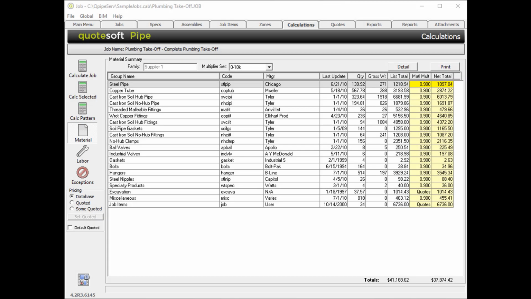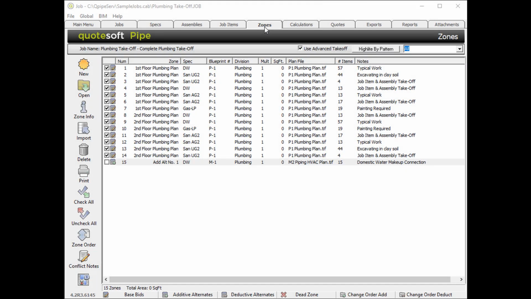Now that you understand what a calculation is, you will now be shown how to perform calculations and how to use the functions in the Calculations tab. After your zone takeoff has been completed, we must apply cost and labor values to your zone takeoff. To do so, navigate to the Calculations tab.